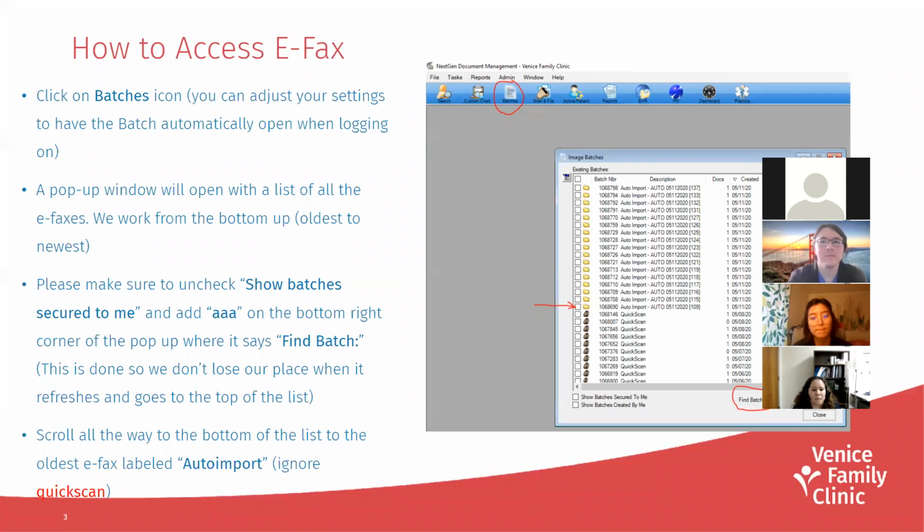How to access EFAX? So once you open document management, you want to go ahead and open up batches, and it's up here circled. And with the new upgrade, you can now set up your settings so that once you open up document management, this particular window, the image batches, opens up automatically for you. So from there, normally us EMR trainers, we start from the oldest batch or the oldest auto import. And from there, we move on up.